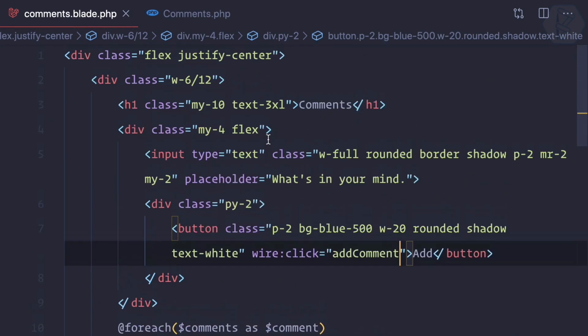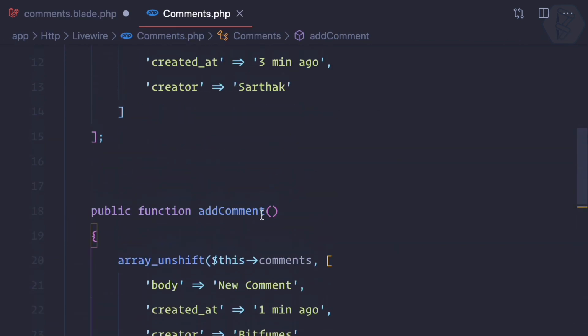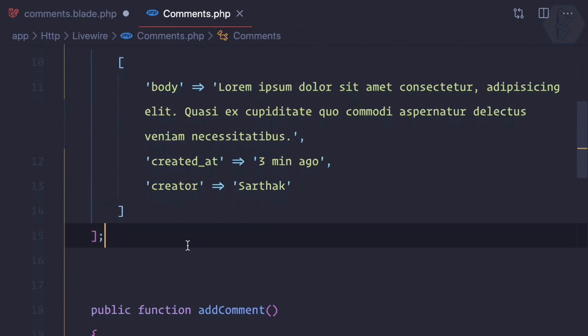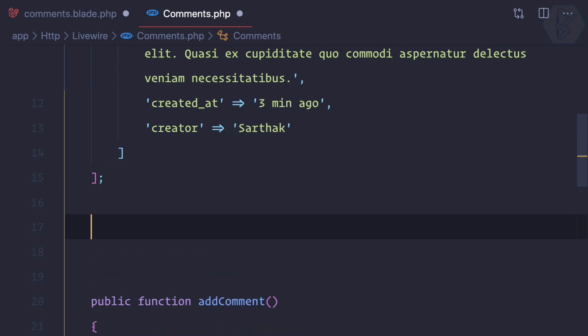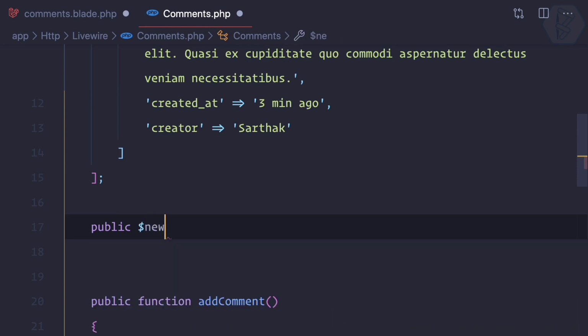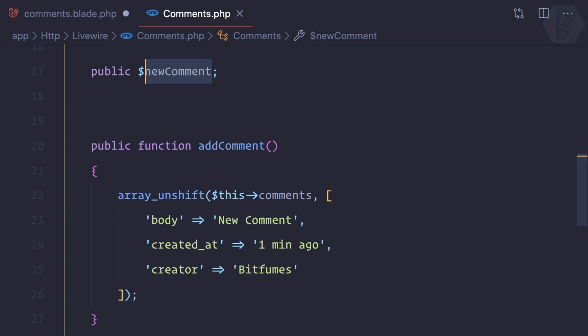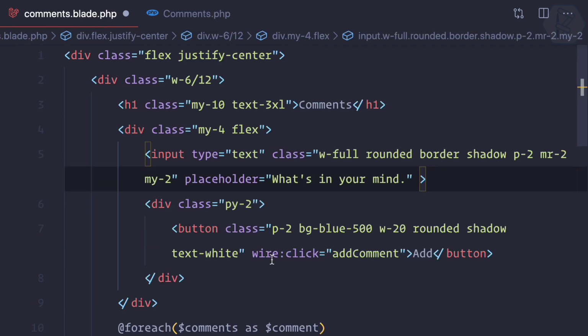So we need to bind the data of this input field. Let's create a new variable, and again, that should be a public one called newComment. This is just a simple variable. We are going to bind this new comment with this input field, and wire:model is the way to bind it. We can say we have a wire:model of newComment.